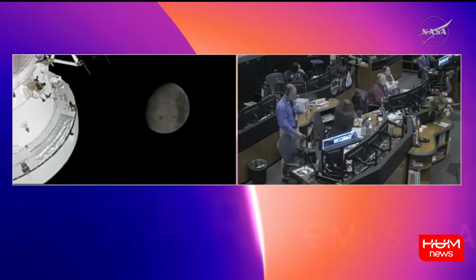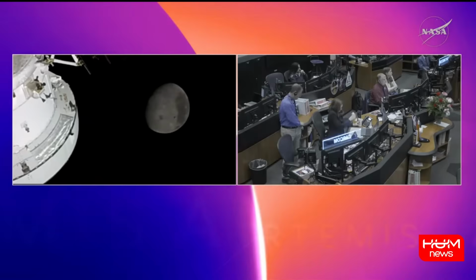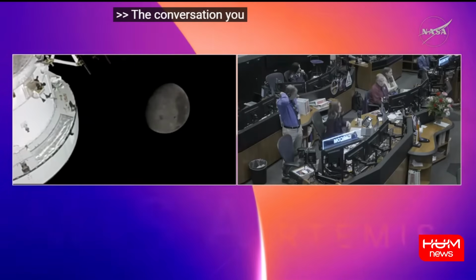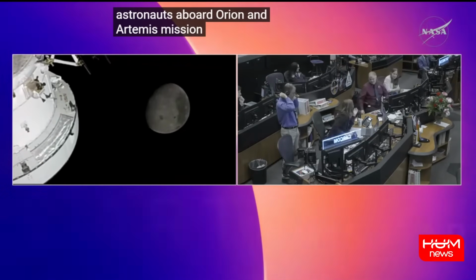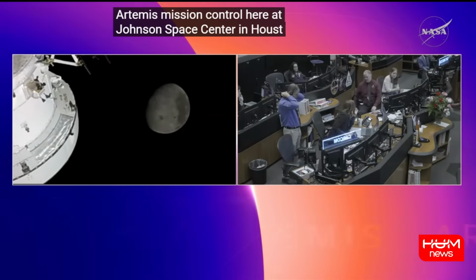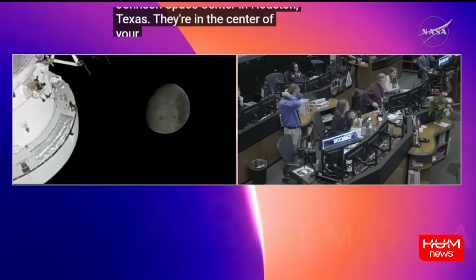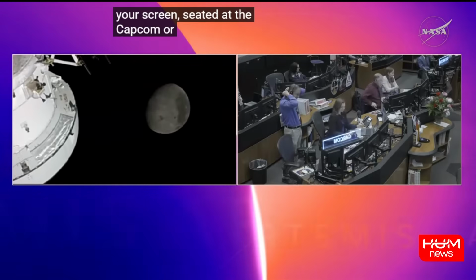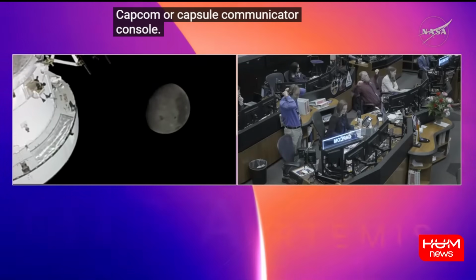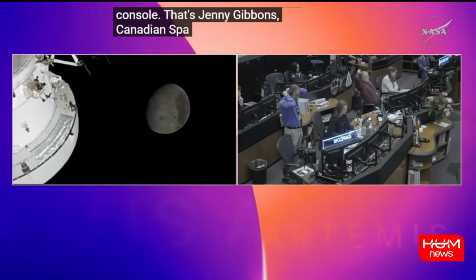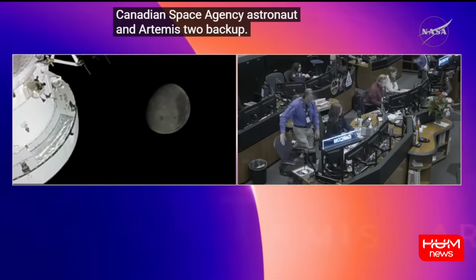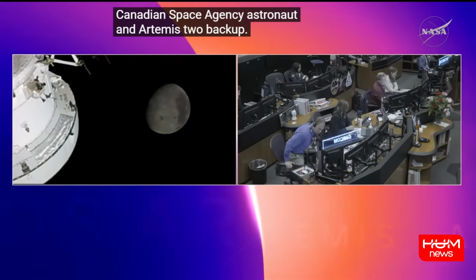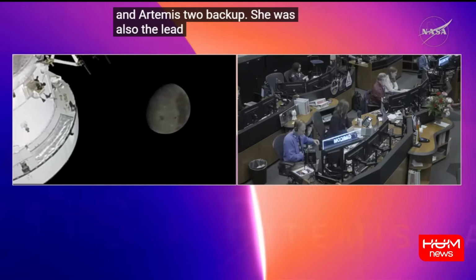The conversation you hear happening now between the astronauts aboard Orion and Artemis Mission Control here at Johnson Space Center in Houston, Texas. They are in the center of your screen, seated at the CAPCOM, or Capsule Communicator Console. That's Jenny Gibbons, Canadian Space Agency astronaut, and Artemis 2 backup. She was also the lead Capcom for Expedition 63 aboard the International Space Station.